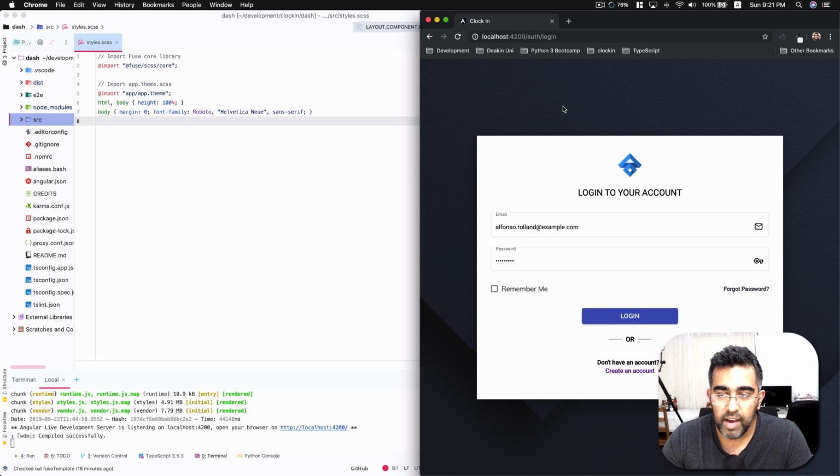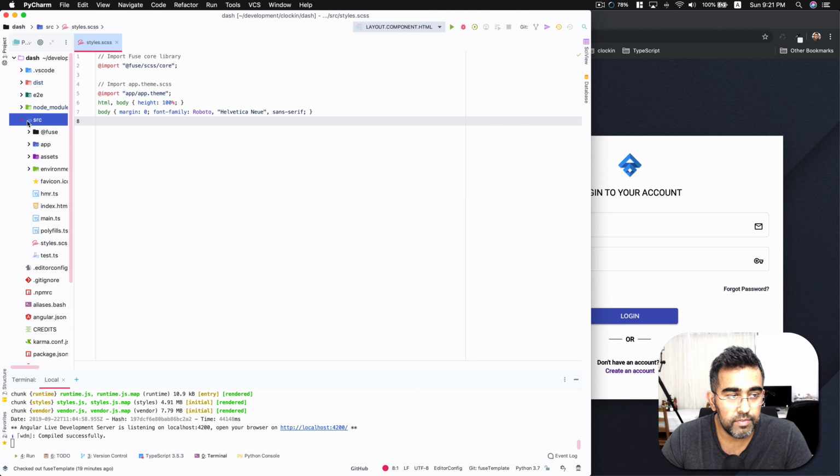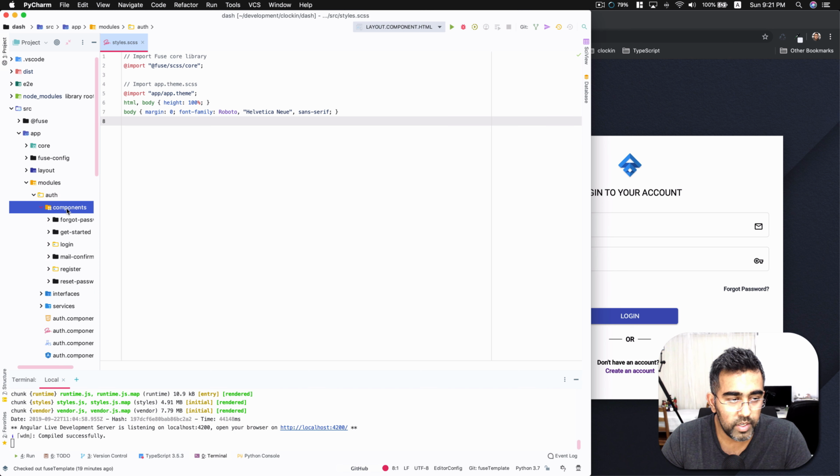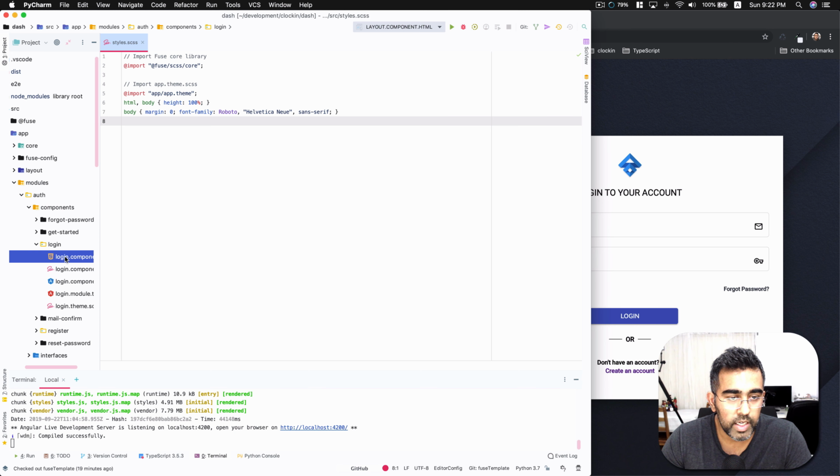So here I have this login to account UI. I'm going to find this file, and I'm going to show you the structure of my code as well. So I'm using navigation, actually modules, and I'm going to go to authentication, components, and here is our login page.